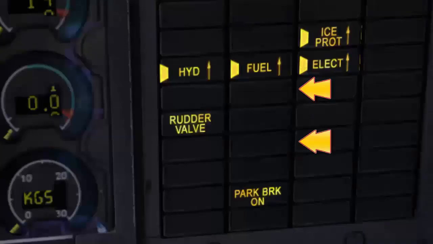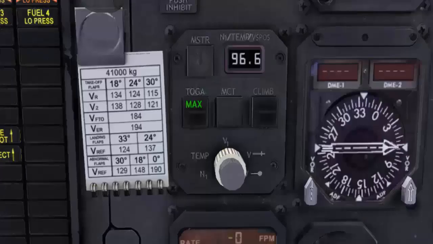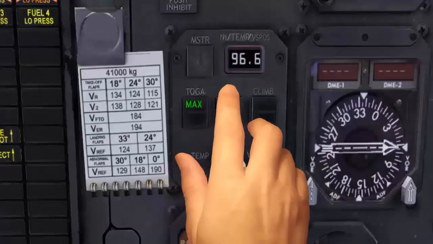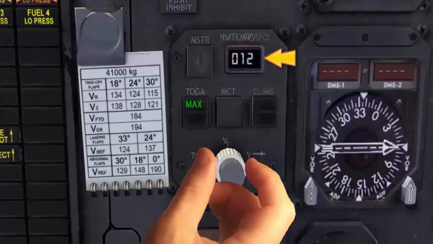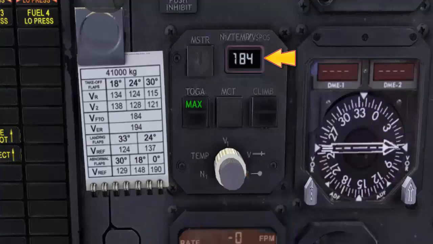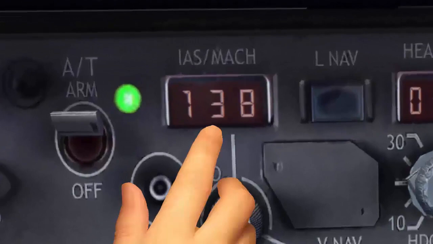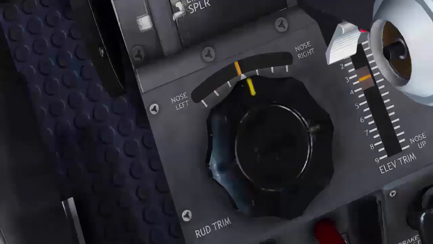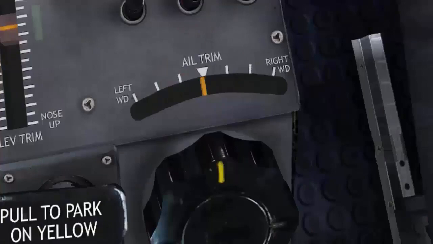Now the doors warning amber lights are out. Left and right windows are closed. Takeoff thrust set to max and 96.6 N1. V1 134, V cross 134, V dot 184, V2 138 and set in IS window. Trims all set, and this completes the before engine start check.